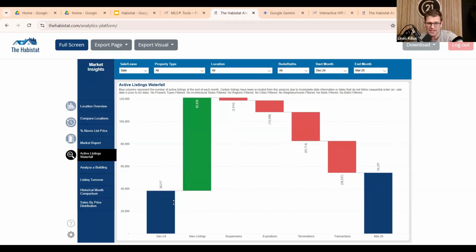So if you take all the active listings and add all of the new listings between December and March, there were 82,000 of them, that puts the number up to 120,000. Then you minus the suspensions, the expirations, the terminations, and the solds. It follows the paper trail to get you to that final number of how many listings there are as of March 2025. So this is like a paper trail. It's not over time. It's just showing you these different categories: new listings, suspensions, expirations, terminations, transactions, and how the listings get from A to B.